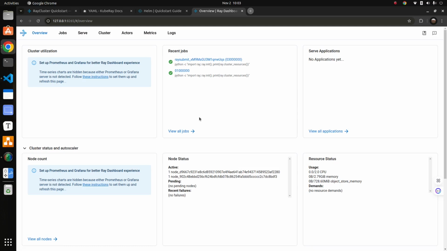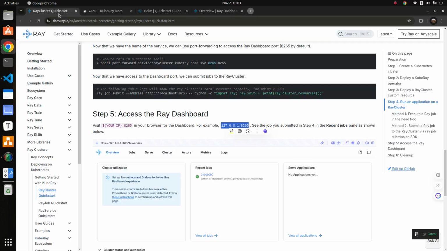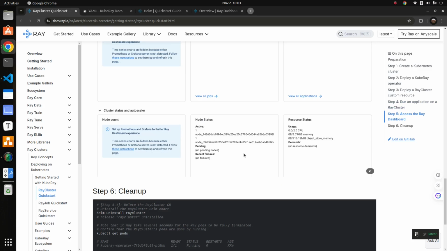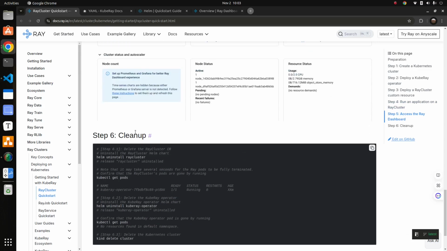So we are able to see all the jobs. This was running from the head pod, which we did earlier. This was the first job. This is the second job, which we submitted using the Python package. Now, as part of the tutorial, what we have next is we don't have anything. We just have to clean up the things that we have installed. That I'll take care of later, which is not required right now.